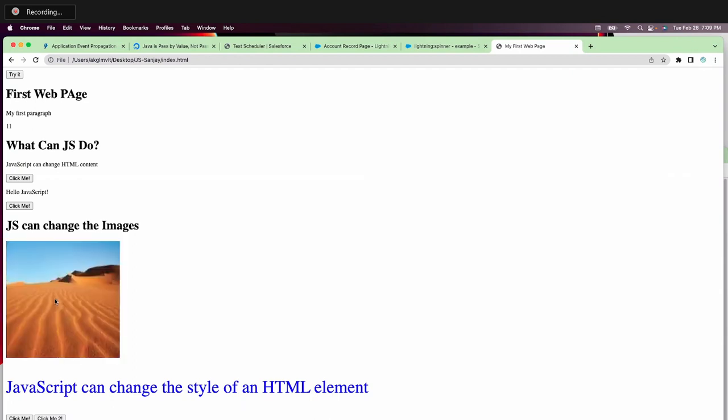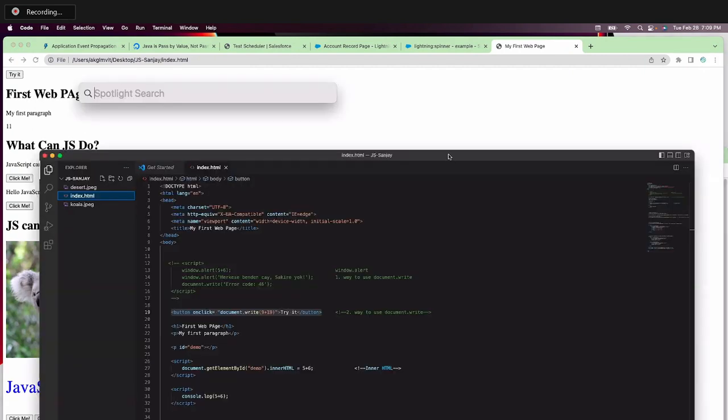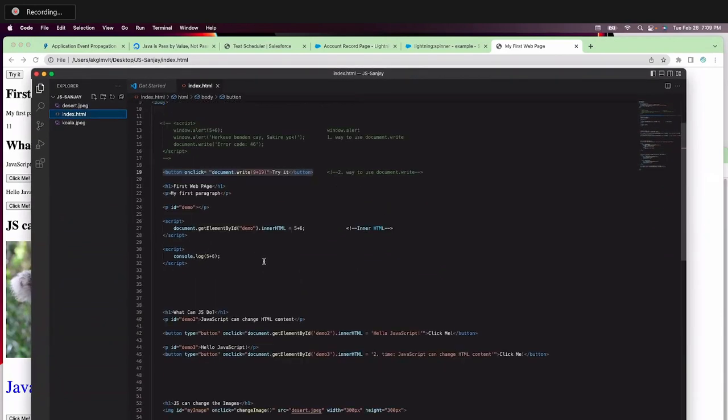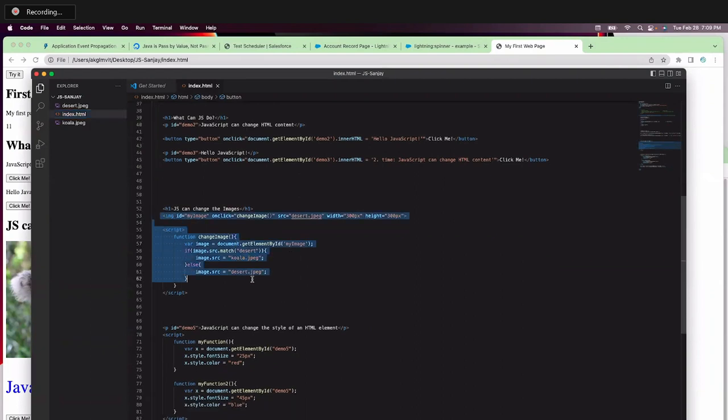So how did we do this? Clickable. Anyone who remembers? There was an on-click button. Okay, we were just implementing this. So we put some H1, then we put an image, first image as a dessert. We implemented the height and width, and then we put our JavaScript code inside the script tag.